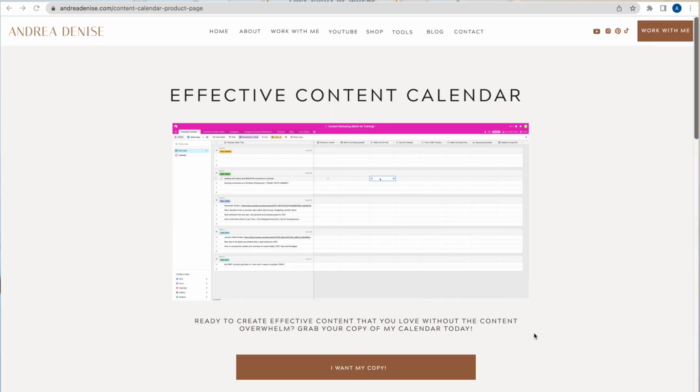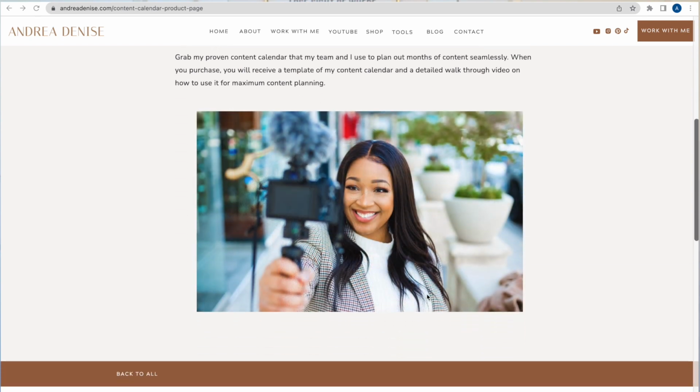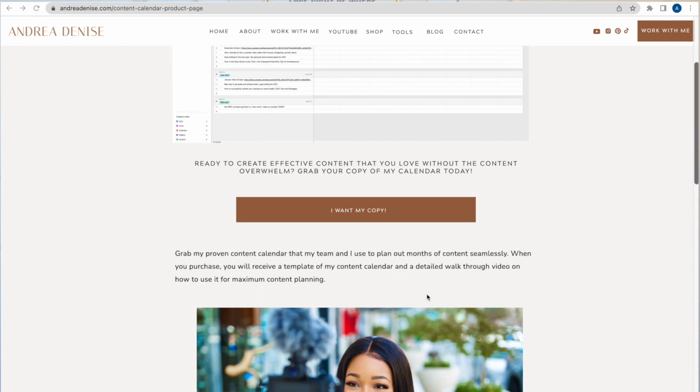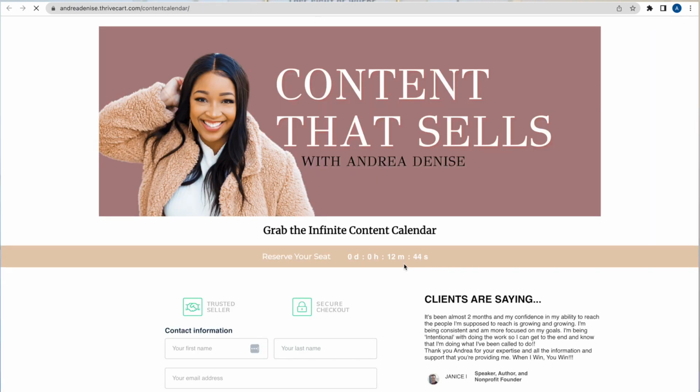So go ahead and have yourself a content calendar. If you want a copy of my content calendar, I do have it on my website. I'll put it down below in the description box for you to grab it. Super cheap, but I have it available for you to use, okay? It's a template, it's already done. It's yours if you want it, but having a content calendar is so key.